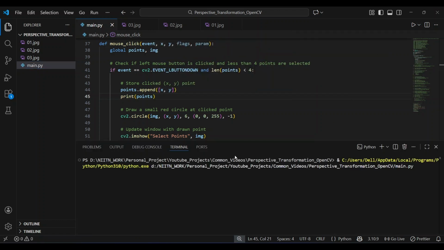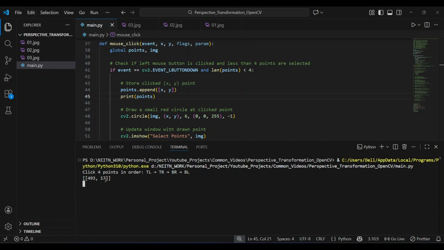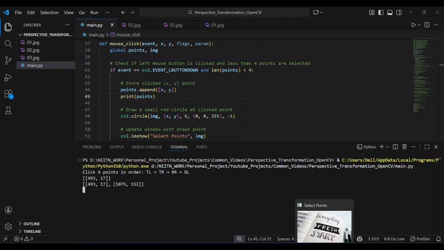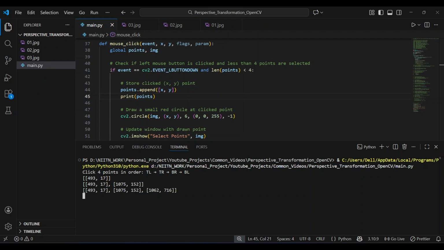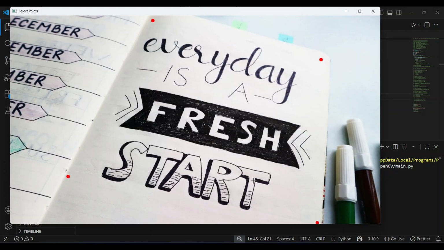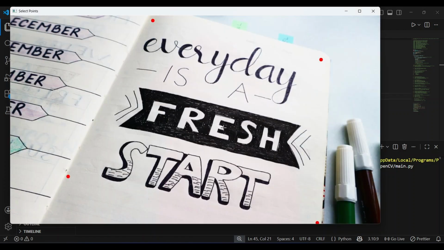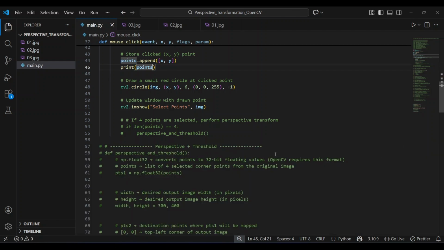As soon as I run this, my image will be there. Now when I click here, see, the list has only one point. When I press a second time, the list gets 2 point values. The third time, it gets 3 values, and the fourth time, it gets 4 values. If we press again, nothing shows, because the if statement will not activate, since both conditions are not true. So everything has been done here.